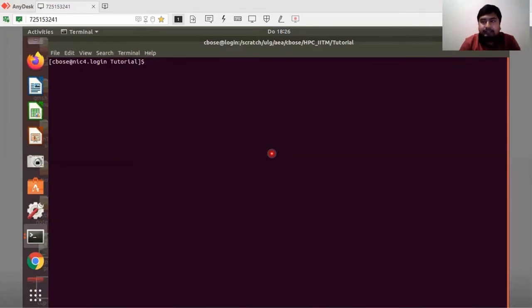Let me first check if I already have any cases in queue. So to do that, I have to do squeue -u, or hyphen u for user, and my username is CBOS. And I can see that I don't have any cases pending or running already. So this command is used to monitor the cases which you have already submitted using Slurm.